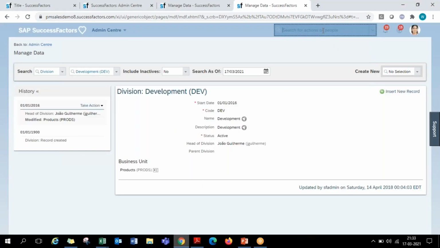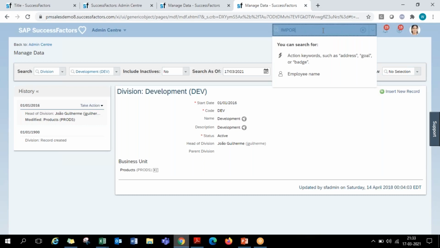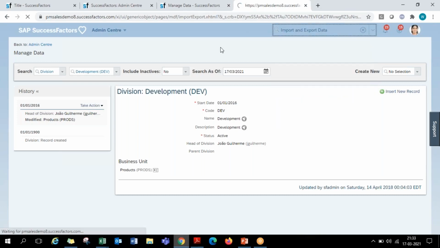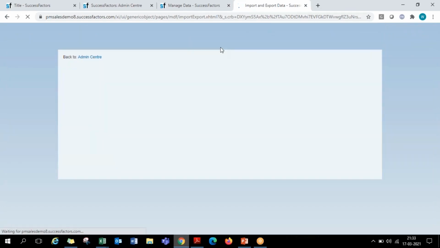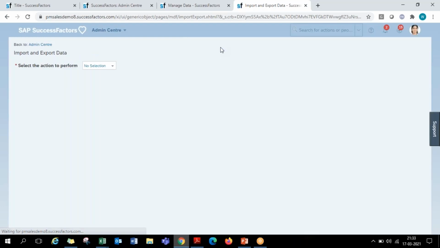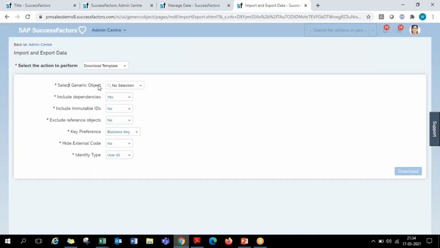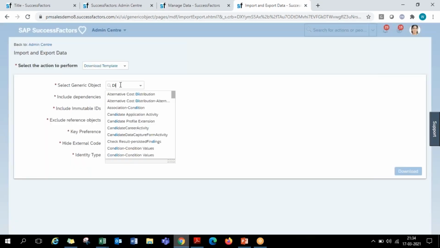This is the one, import and export data. Here you have an option. First, you are required to download the template for whatever data you want to upload. So choose download template and choose what template you want, say the divisions upload template. Choose it as division.